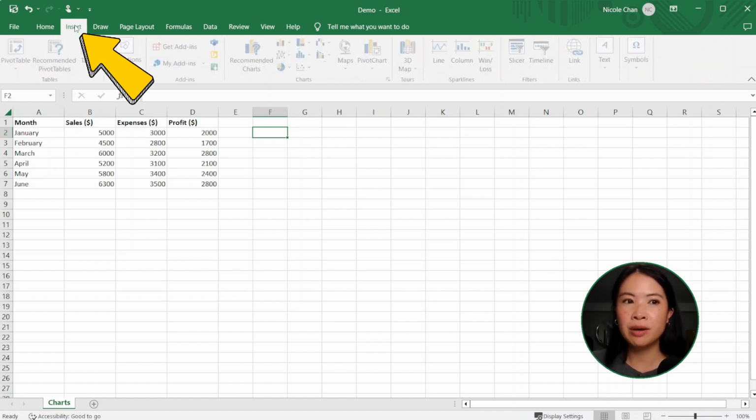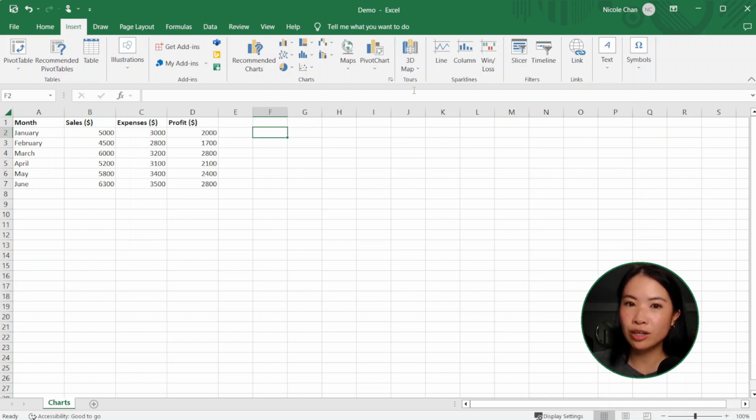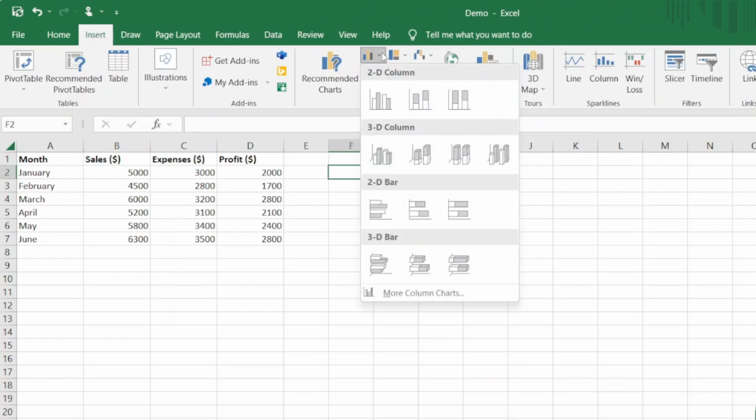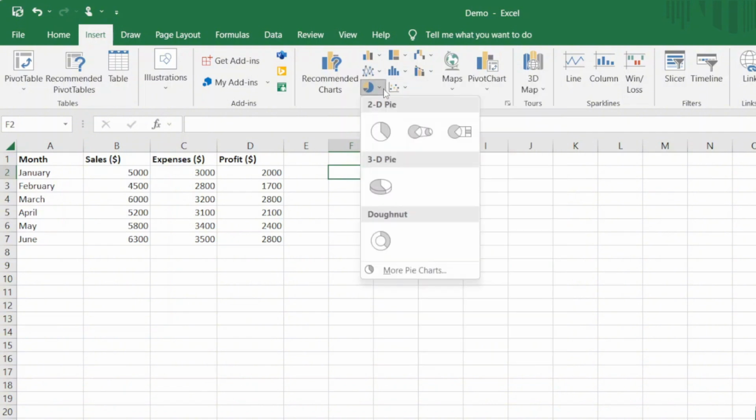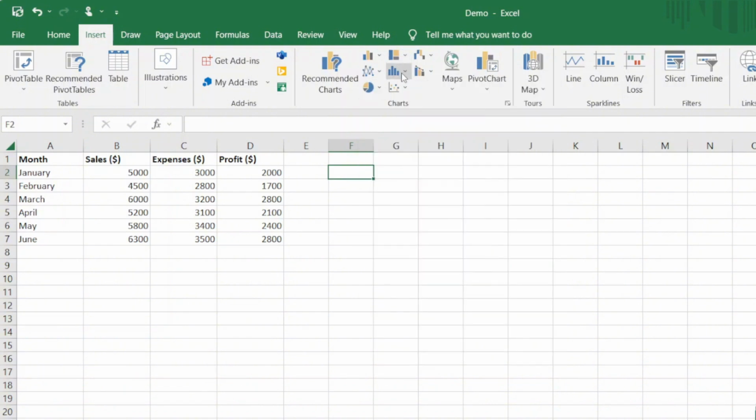So if we go to the Insert tab, you'll notice there is a whole chart section. My favorites are the column charts and bar charts, the line charts, as well as the pie charts. But there's other options here for you to play around with. You even have the option to add maps.